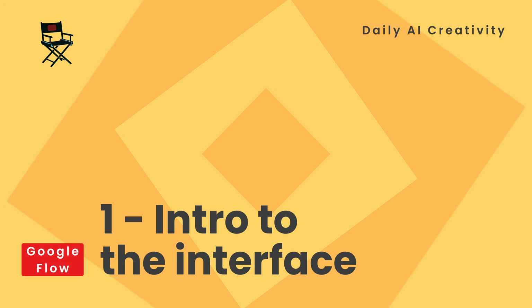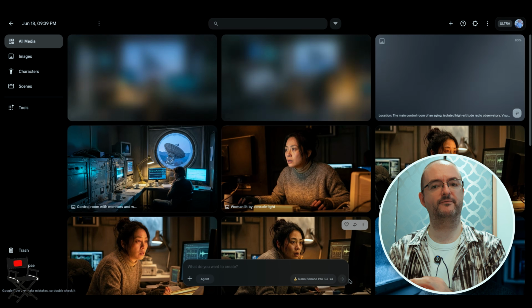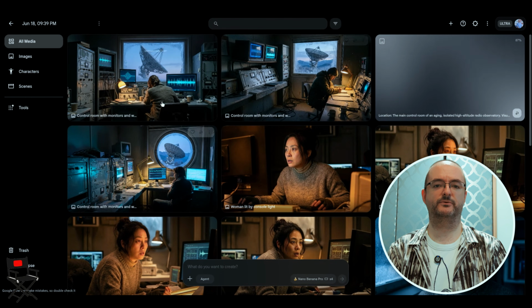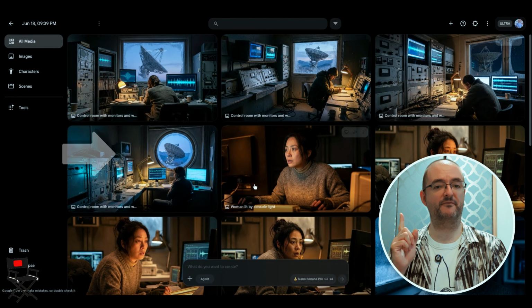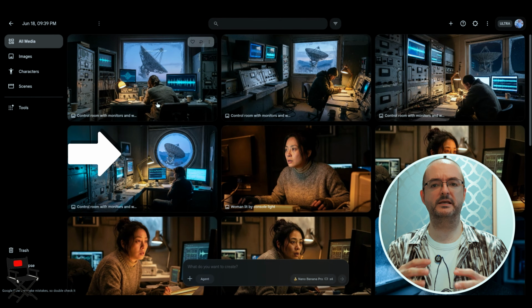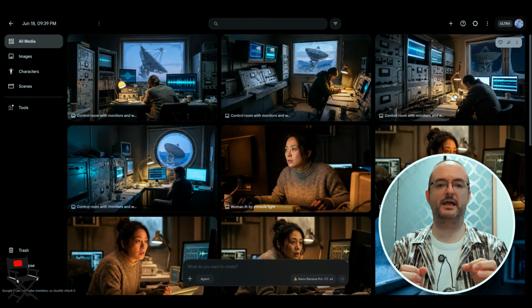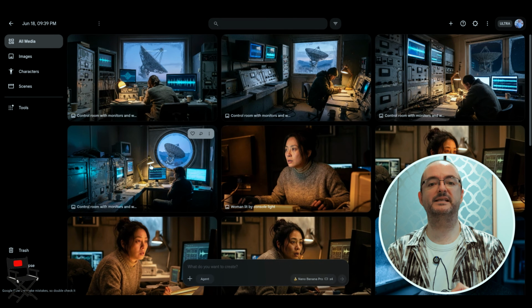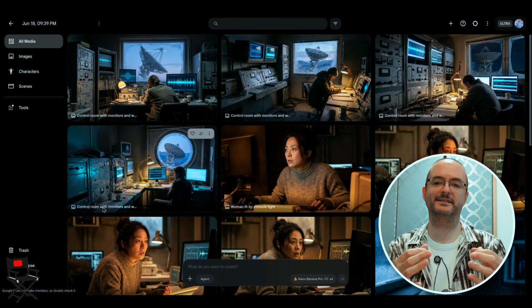Before we start generating anything, I want to give you a 3-minute orientation of the Flow workspace. Understanding what each panel does before you start saves a lot of frustration. Flow is organized around 4 main areas. The first is the asset grid. This is your project library. Everything you create lives here. Nano Banana images, Veo video clips, style references. Think of it as your digital prop house and casting agency.